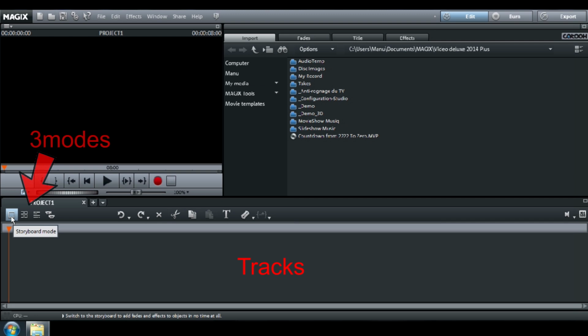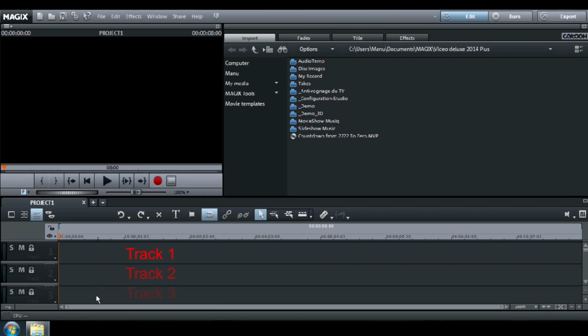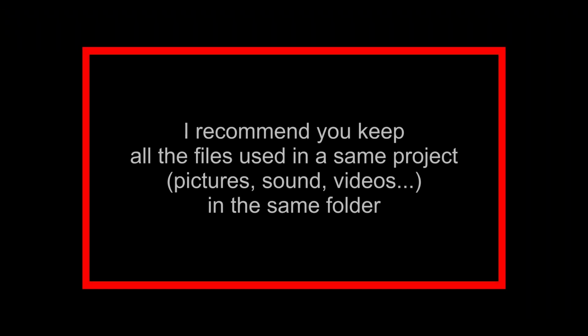There are three possible modes for your track: storyboard, scene overview, timeline mode. Most of the time we're going to work with the timeline mode. It's very easy to use with track 1, 2, 3, etc. I recommend you keep all the files used in the same project in the same folder.